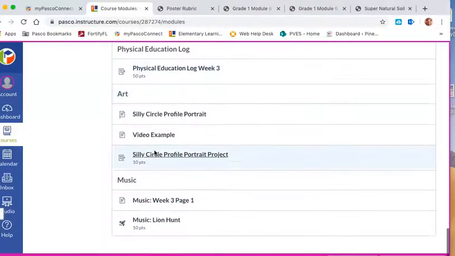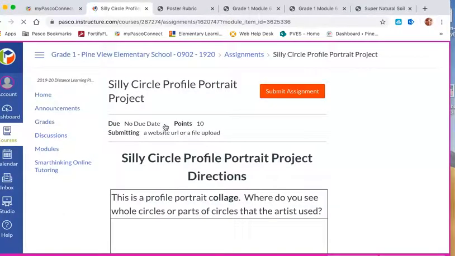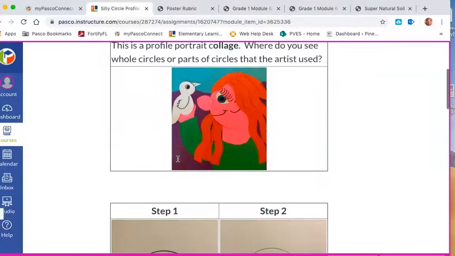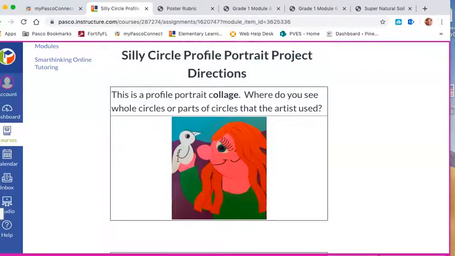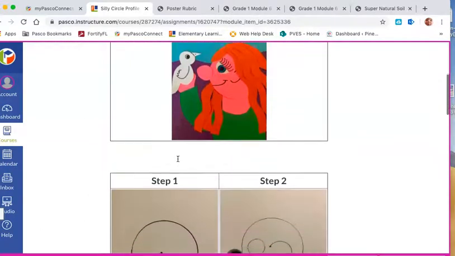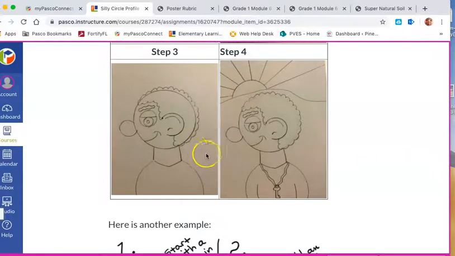And then for art and music, this week you've got some really exciting activities. You're going to be making a silly circle profile portrait in the style of Louise Elhart, which is a famous writer and illustrator. So you're going to be learning about her and her art and the way she illustrates her books, and then you're going to be creating your own profile using silly circles.